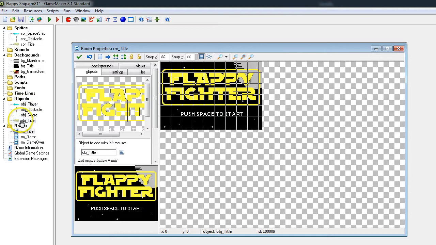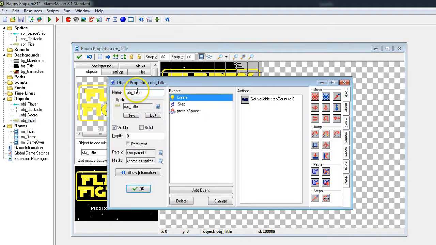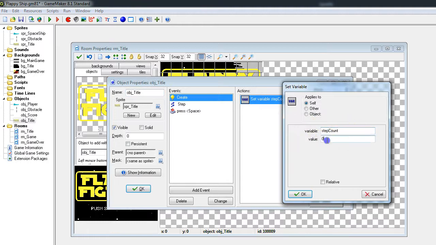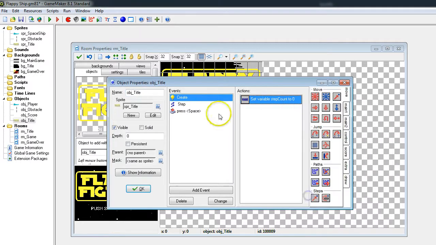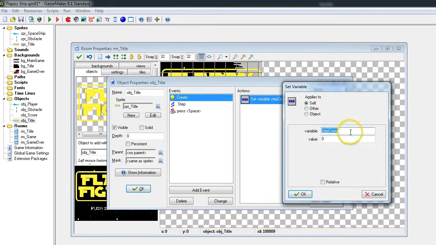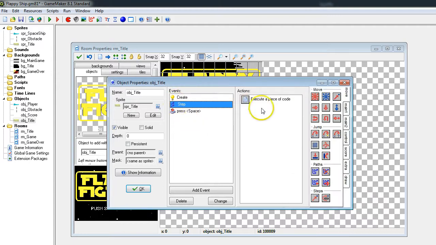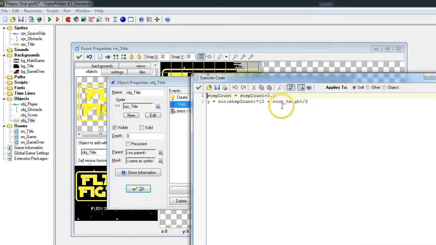So the way I did this, I created a new object called title, object title, and at create, I've set a step count value to 0. That's all I've done. I could really call this anything. I could call it xval or something like that, but I don't want to call it x because x is the built-in value. Then in the step event, I put in a piece of code.